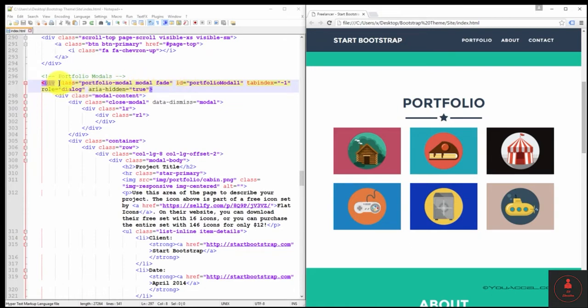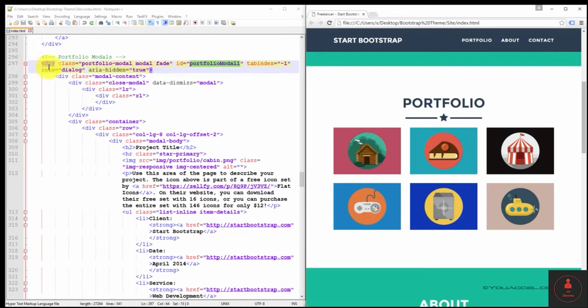So you can see that each modal has a modal fade class attached to it, and that's what gives it the fade effect when it loads. It also has an ID attribute set to portfolio modal 1. And if you remember, the link attribute on this first image was set to portfolio modal 1. And that's how the modal system works. That's how it knows to open this specific modal when this image is clicked. And we covered that earlier as well. Okay, so it's just a standard modal.